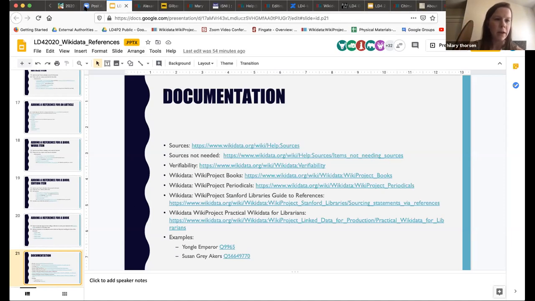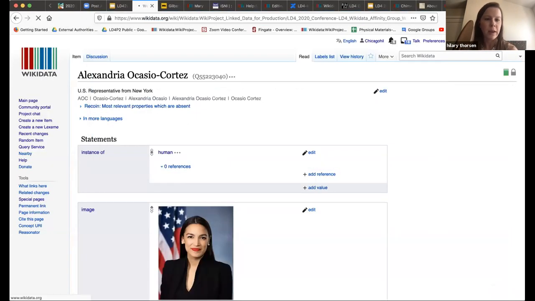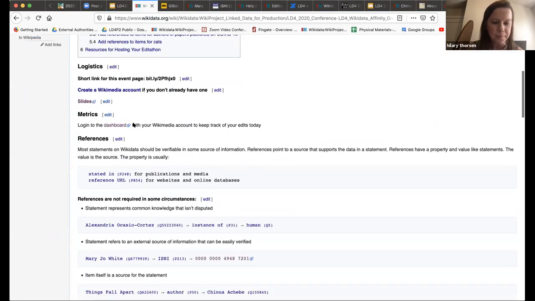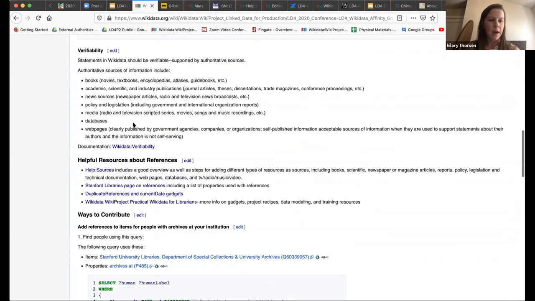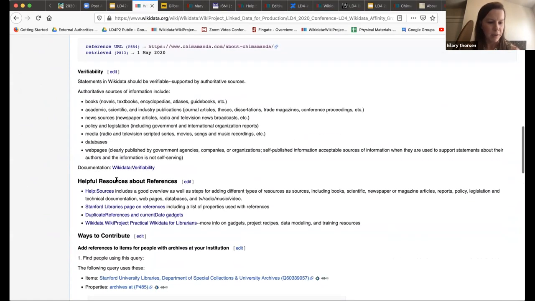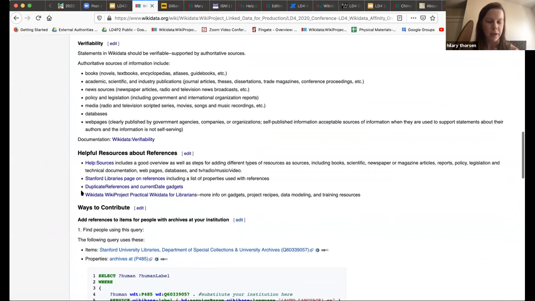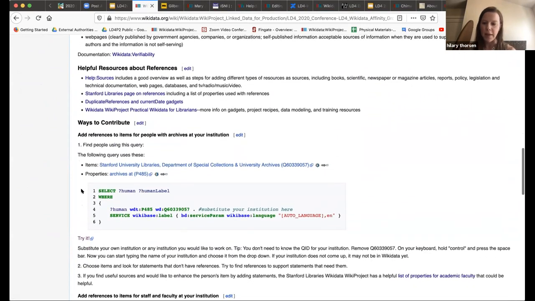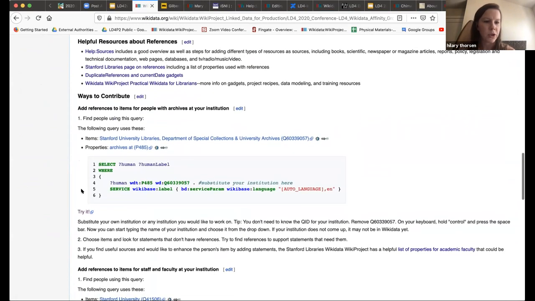And I'll just go back to the page. Let's see, where has it vanished to? The event page, pull that up. And so if you want to get started editing, or hopefully you may have already started, this will give you some ideas of where to get started. So this has a little bit of information that we covered in the slides, kind of condensed, and then a few of the references, resources, and then here in this ways to contribute, there are a few ideas for finding items to add references to.